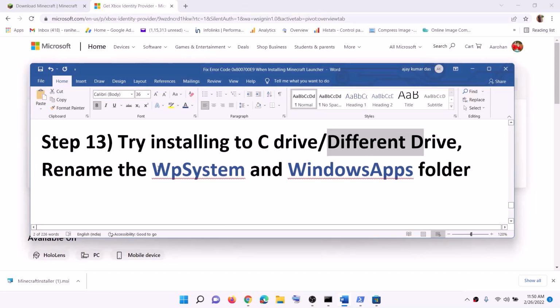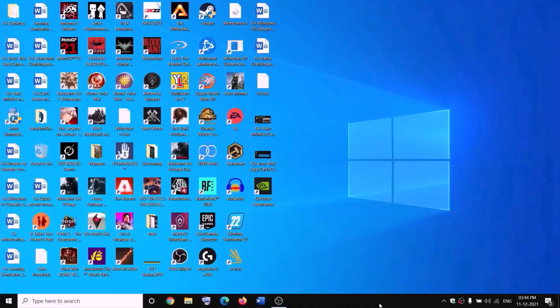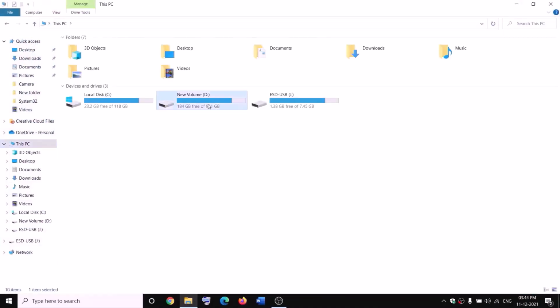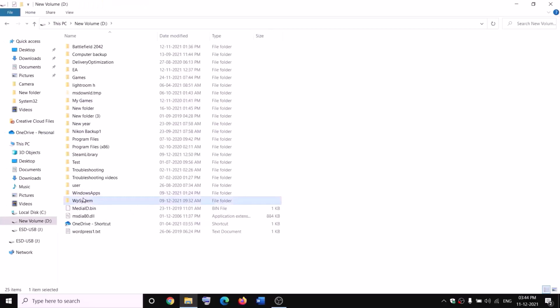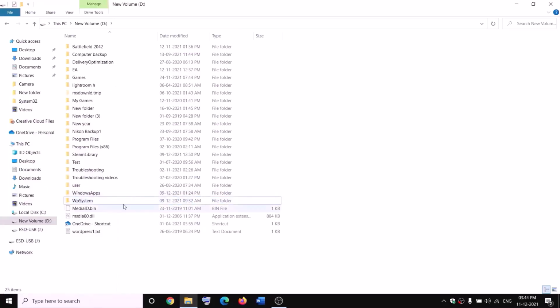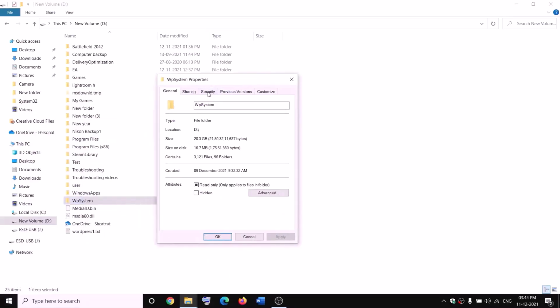The next step is to rename WP System and Windows Apps folder. Now to rename WP System folder, open File Explorer on your computer, go to this PC, open D drive. Now over here you can see WP System. When you try to rename it, you won't be able to rename it because you will receive some kind of error message that you are not allowed. So make a right click on WP System folder and then select properties, go to the security tab.